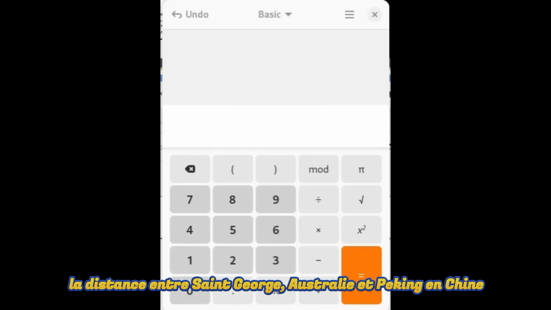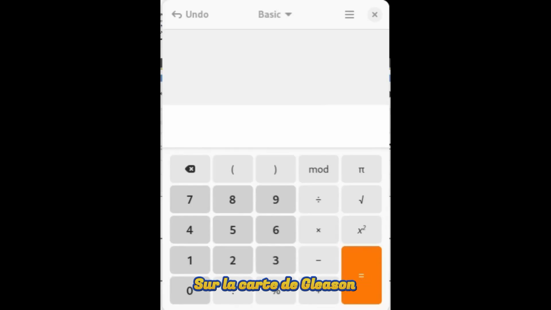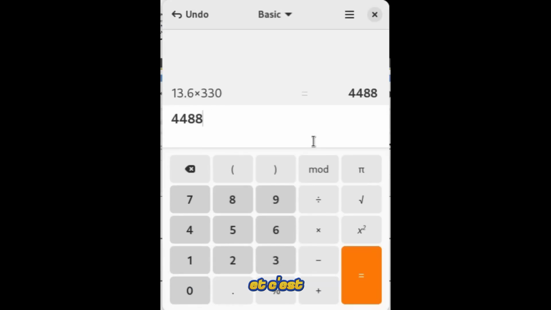The distance between King George, Australia and Peking, China, on the Gleason's map we measured 13.6 centimeters, times the ratio of 330, and it is 4,488 nautical miles.